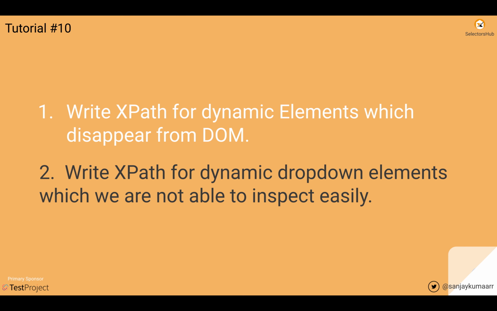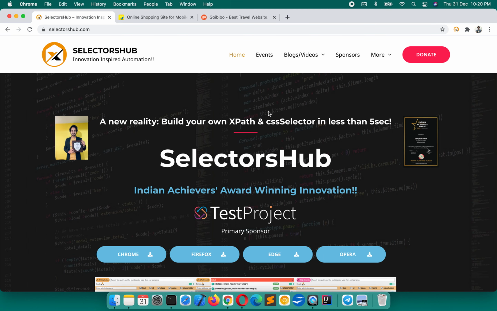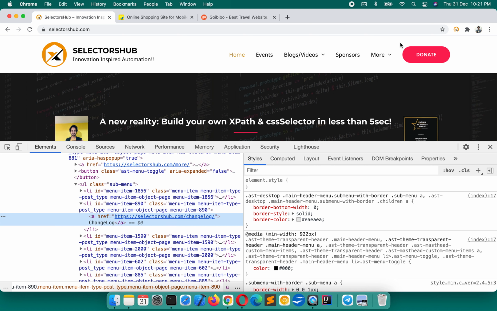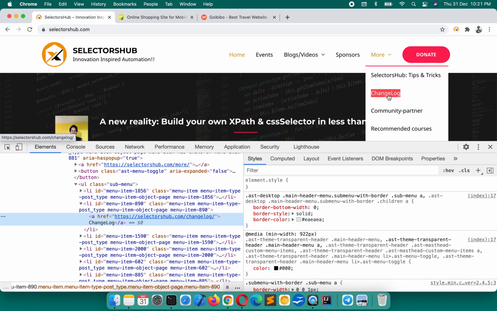And in some cases it's really tough to inspect the elements. Let me show you some of these scenarios. One is this kind of drop down here on selectorshub.com. On More, when we hover on this drop down, you right click and click on inspect. So this change log element is available in the DOM.